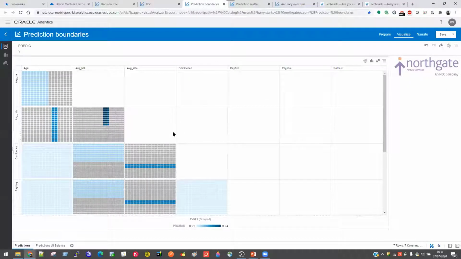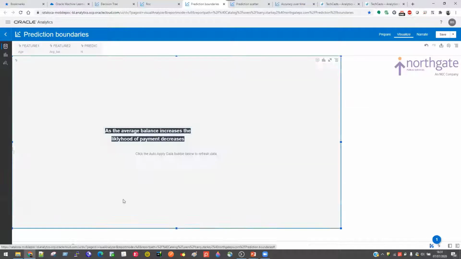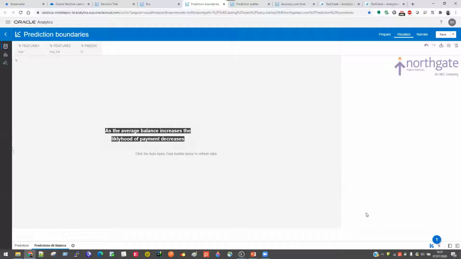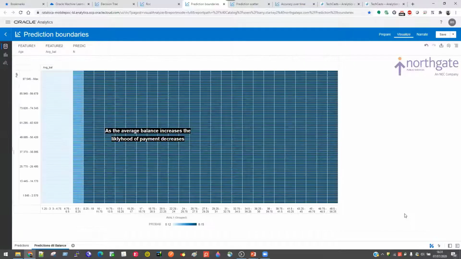And a couple of other ideas I had for looking at this. This is an attempt to show prediction boundaries. So I've thrown in my features, and I've compared each feature against itself. So this is average balance against age, that's average rate against age, that's confidence against age. We can see that interesting patterns are starting. So if we look at this one, for instance, I didn't click the bubble to refresh the data. I knew that it would go. When I was waiting to come on, I was thinking, I hope it doesn't time out.